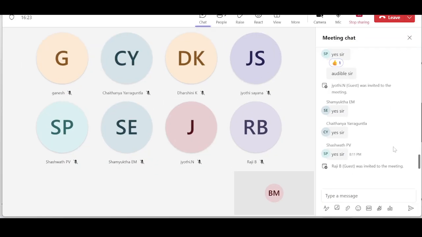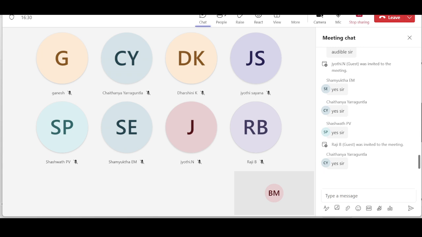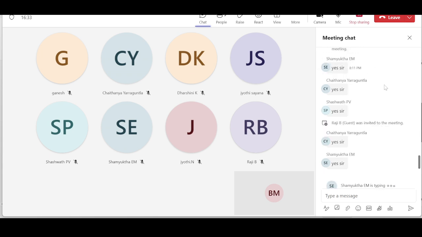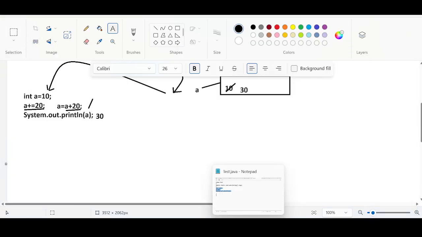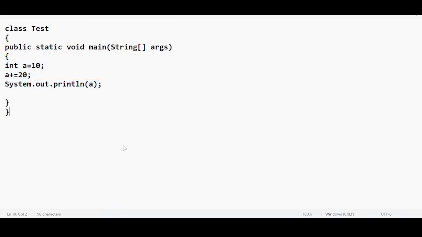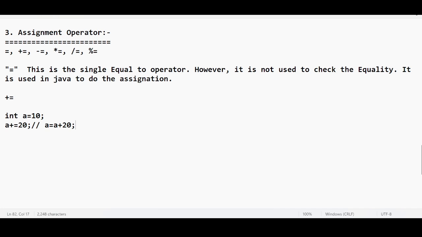Yes, no, maybe. Just type something in the chat box. Please be interactive, because I want to ensure that people are following me. That's the reason I'm asking. If you understand this, then understanding the remaining concepts is going to be the same. Let us do the same thing with the other assignment operators.